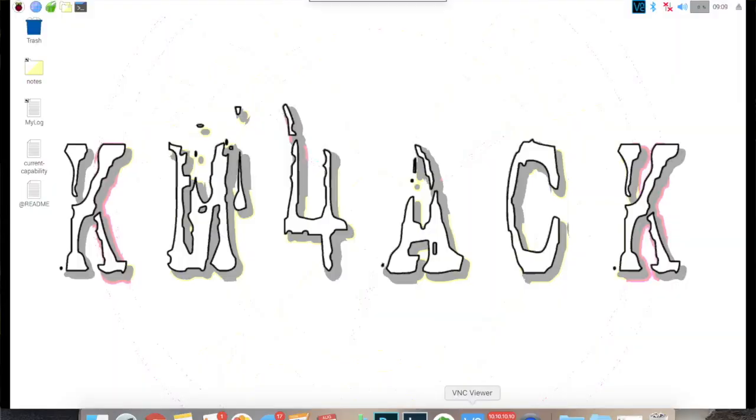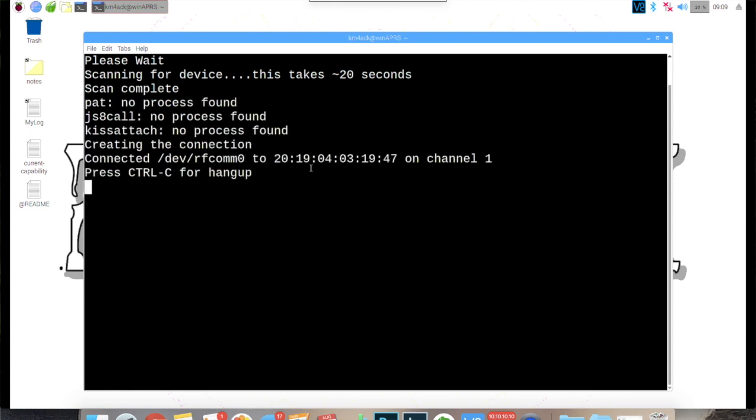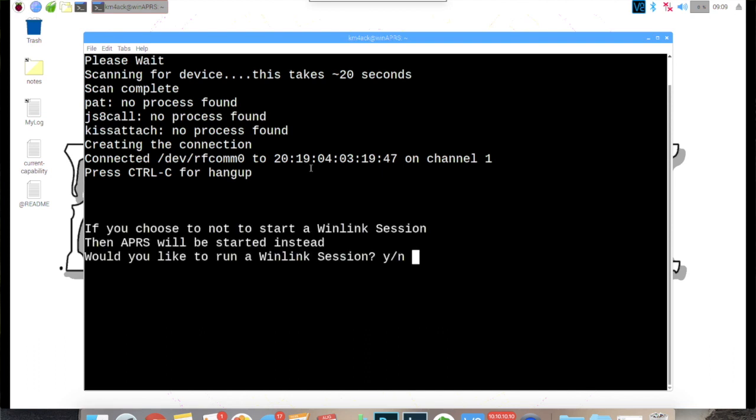Okay, so on the Raspberry Pi, I'm just going to open up a terminal window, and I have written a script that's going to start things for us. So I'm going to just go ahead and run that script. It's going to scan for the Mobilinkd device, figure out what its MAC address is, and create the Bluetooth connection between the Raspberry Pi and the Mobilinkd.